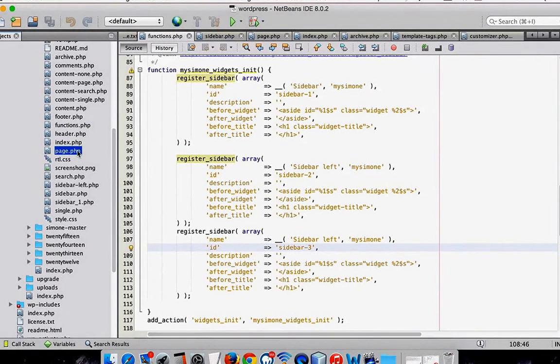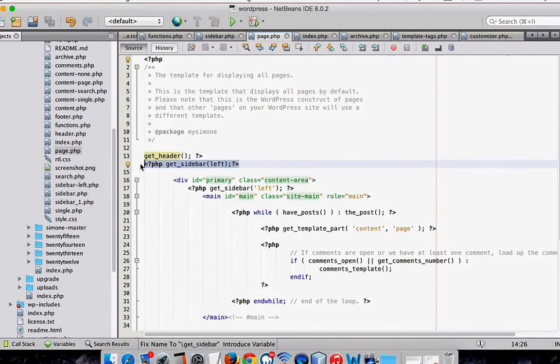We call the new sidebar after the header, we write get_sidebar left. The same method we are going to apply for index.php and archive.php.